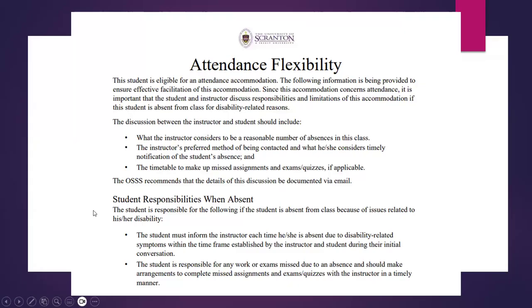A student's responsibility when absent, the student is responsible for the following. The student must inform the instructor each time she is absent due to disability-related symptoms within the time frame established by the instructor and student during their conversation. And the student is responsible for any work or exams missed due to an absence and should make arrangements to complete missed assignments and quizzes in a timely manner.